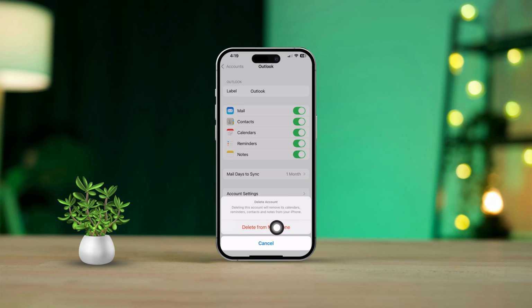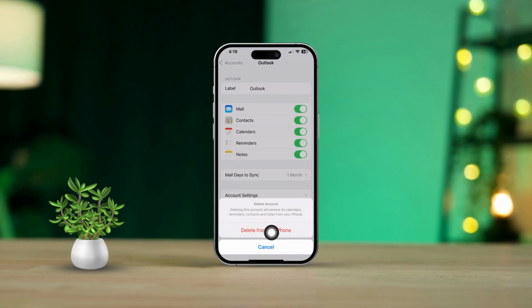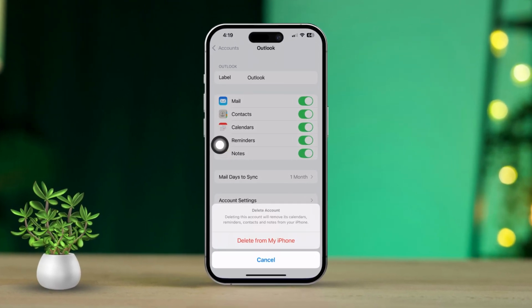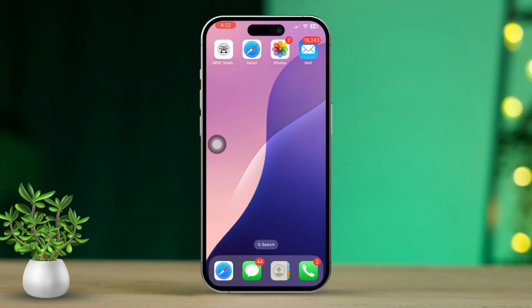Hey there, are you finding it a bit tricky to sign out of the Mail app on your iPhone? Don't worry, you've come to the right place. In this guide, I'll walk you through some straightforward steps to help you sign out or remove your email account.